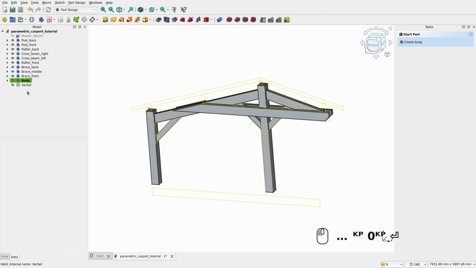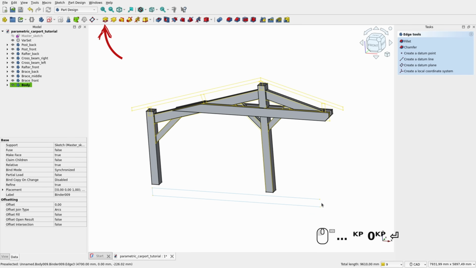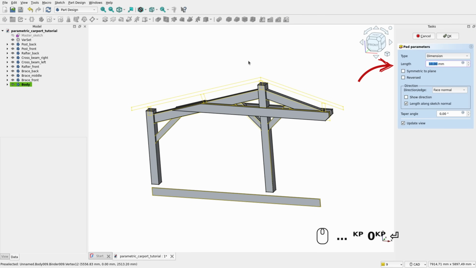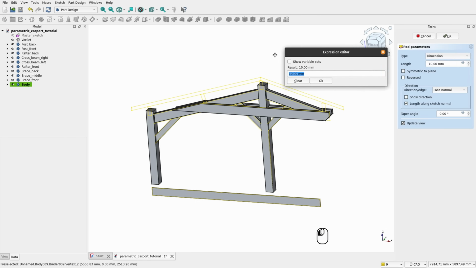To keep things organized, I'm going to drag and drop the Varset just below the master sketch in the tree. That way, I'll have all the key elements I might want to tweak, like the main dimensions of the carport, grouped in one place. Now, select the yellow outline of the slab, then use the Pad tool. In the menu on the right, in the length field, click on the little FX icon. That's going to let us enter our variable.